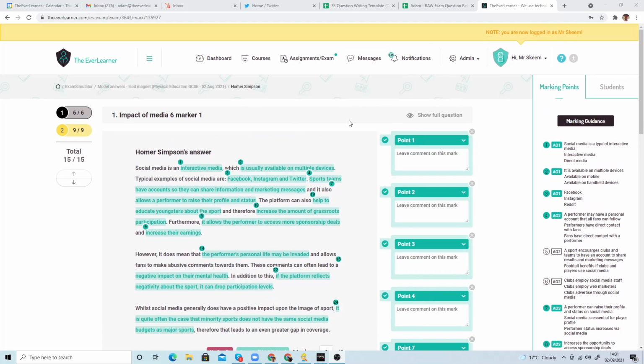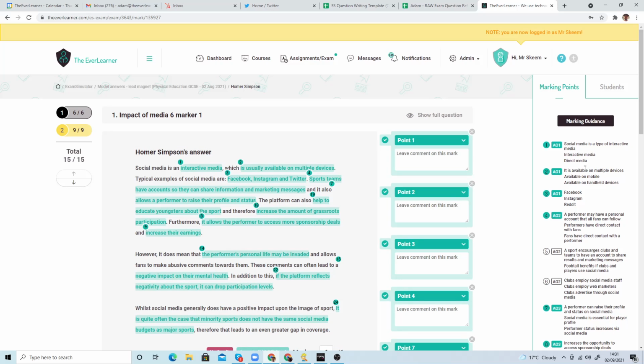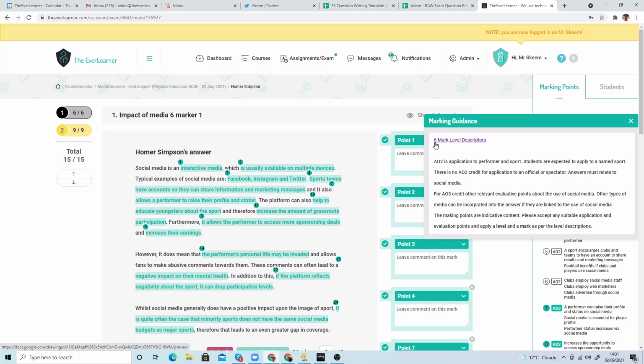So here we've got a 6 marker, impact of media. Again, if you click the show full question, you can see what the question says. The marking points are on the side here. Again, with marking guidance, what's quite neat here is that we also have the level descriptors as well as any other guidance that you can see as a teacher.